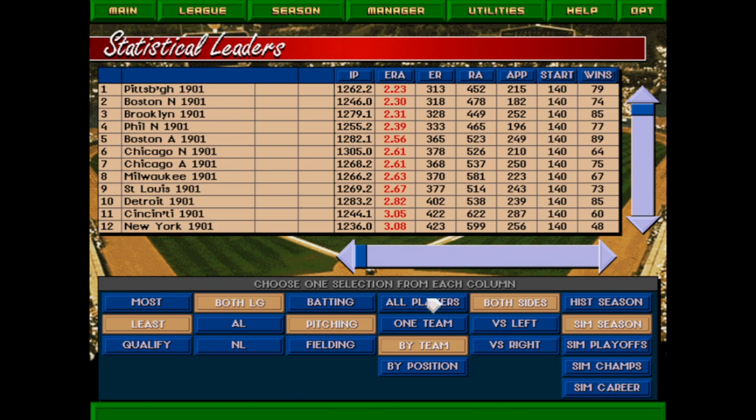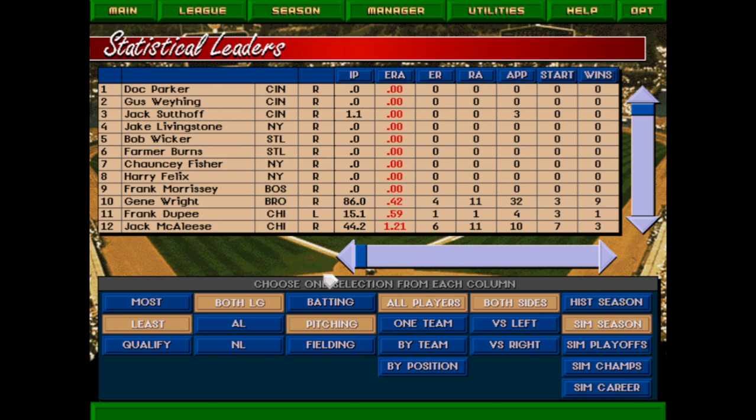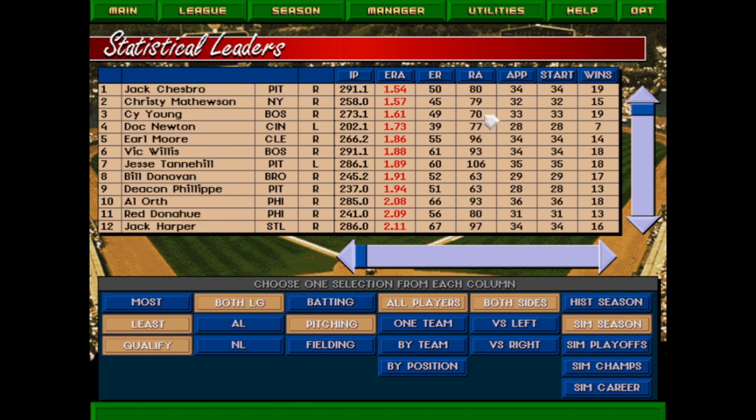All right, let's look at all players, ERA. And you can see by innings, that's not really helpful. So we want to look at qualifying players. And there we go. That's what we would probably expect to see. Jack Chesbro, Christy Mathewson, Cy Young, Doc Newton, Earl Moore, Vic Willis, Jesse Tannehill, Bill Donovan, Deacon Phillippe, all sub-2 ERAs.